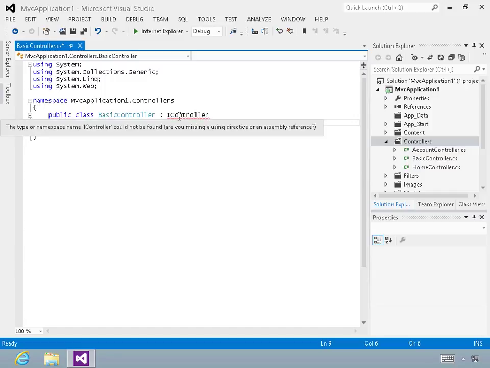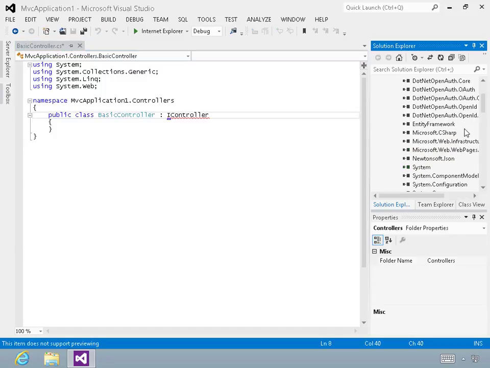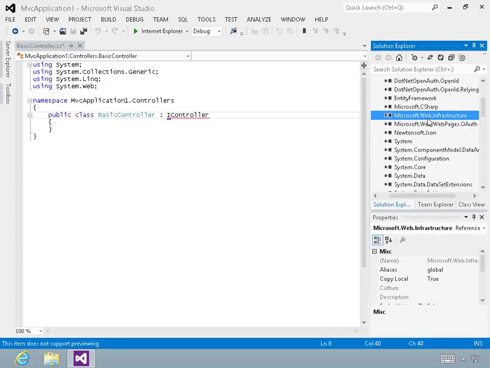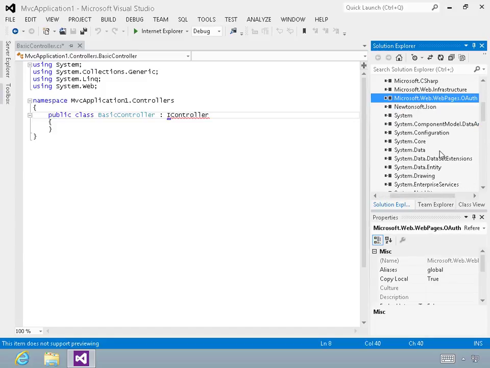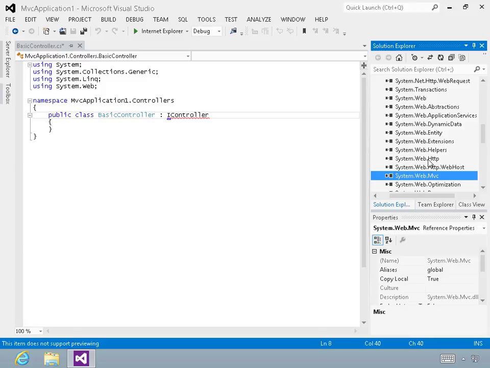Okay. Now I'm getting this red wavy line here because it says it can't actually find this namespace, because this is going to be in the MVC references. So if you look in these MVC references, you'll notice things like Microsoft Web Infrastructure, Microsoft Web Pages. You'll notice some of the things you're familiar with, but I also want to point out we've got System Web MVC, which is a pretty key DLL, and System Web Routing.